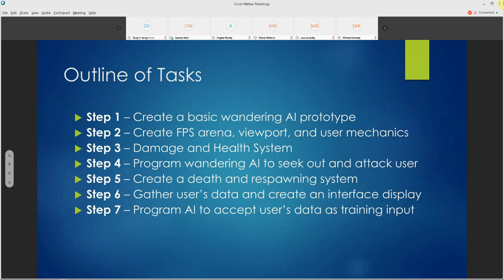The second step is creating a framework of this first-person shooter game that I wanted to create this AI in. That's just an arena, a first-person viewport, and the user mechanics so that the user can move around, shoot, and do all those sorts of things.